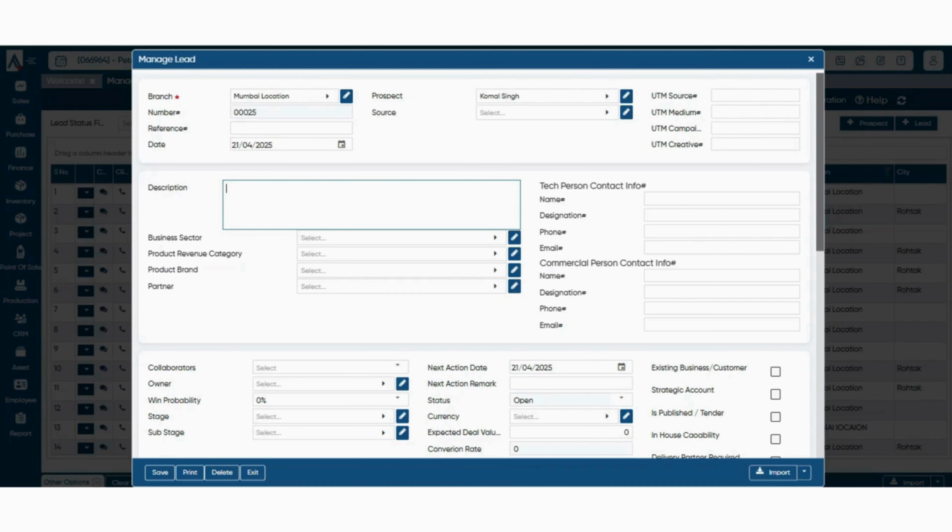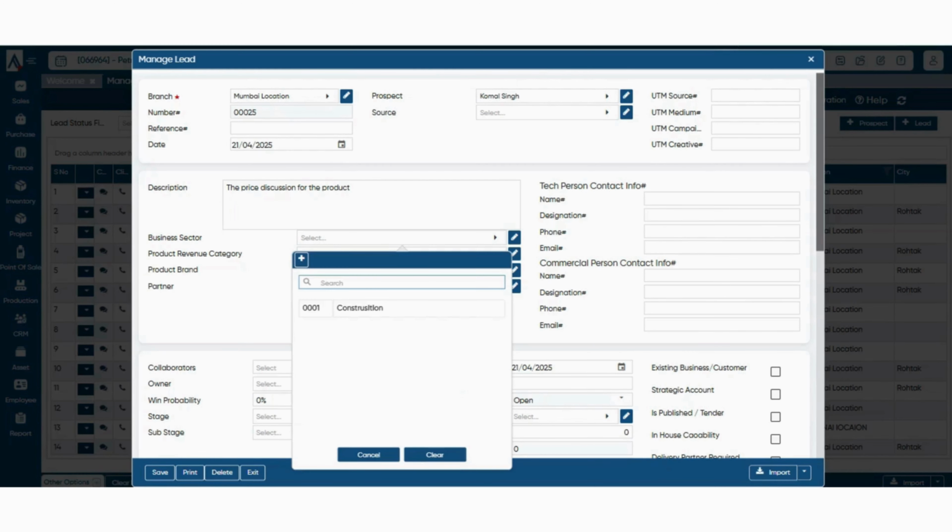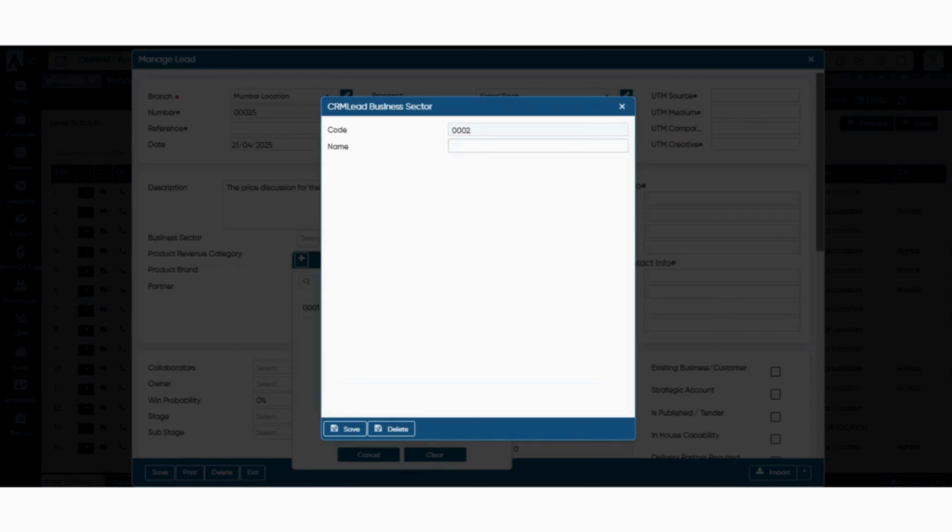Then there's a field to enter discussion notes. Whatever you've discussed with the client regarding their requirements, you can write all that here. These notes are super helpful when doing follow-ups or passing the lead to another team member. Next up is the business sector field. Since customers can come from all sorts of industries like construction, pharma, or even grocery retail, you can specify the relevant business sector here. And if it's not listed, you can easily add a new one using the plus key.